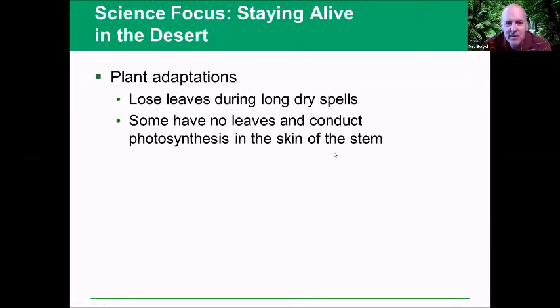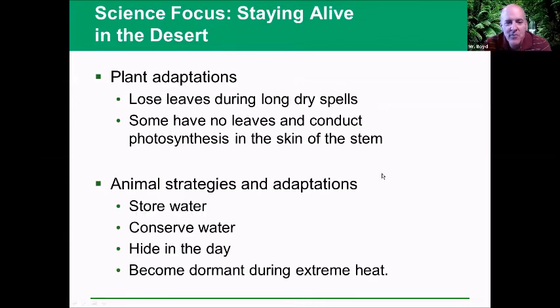Plants that live in the desert, it's hard for plants here. A lot of them will lose their leaves during long dry spells. Some have no leaves. Think about the cacti. And they conduct photosynthesis in the skin of their stems. Leaves are great for photosynthesis, but you lose a lot of water through them. Animal strategies: store water, conserve water, hide in the day. There's a lot of animals that you don't see in the heat of the day. Some of them become dormant during extreme heat.